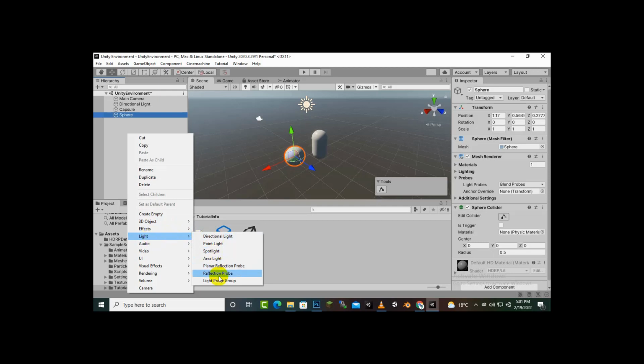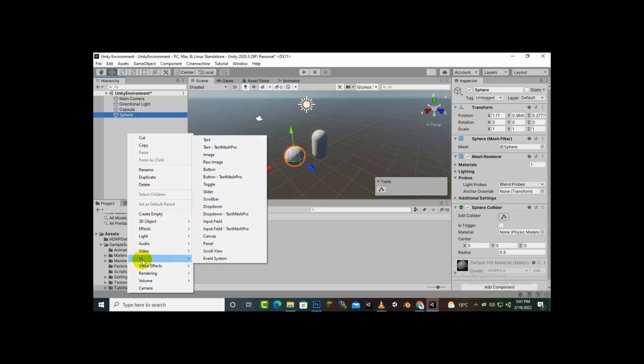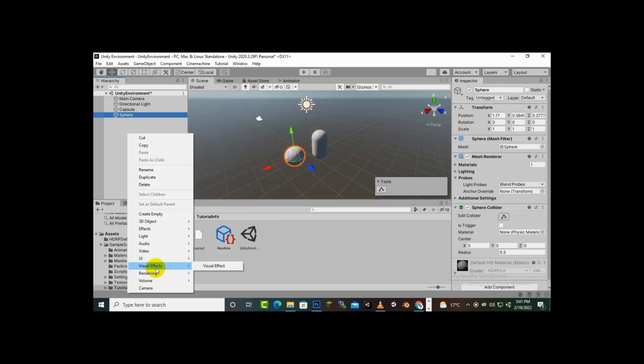So in lights, we have different types of lights, audios, we have audio sources, we have video player as well. We can run a video in Unity as well. In UI system, we have different UI system objects where we can place sliders, panels, canvas, text, image, etc. We have visual effects as well, rendering. We have some rendering options. We have volumes as well, and we will learn about this in the same video. And we have a camera option. So these are the objects.